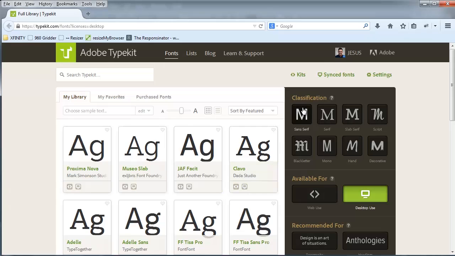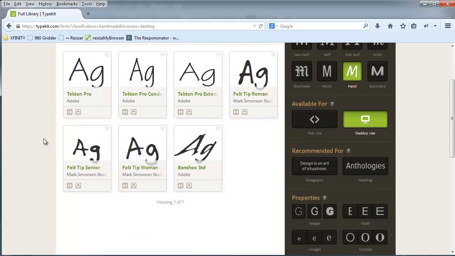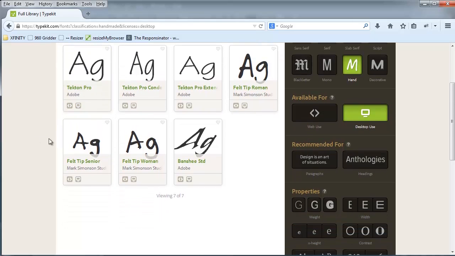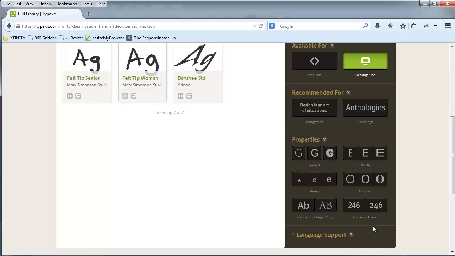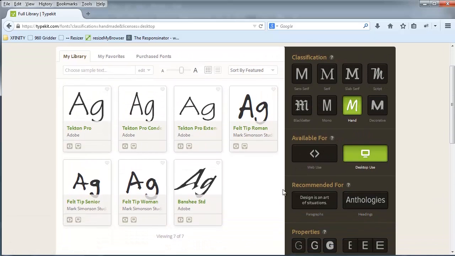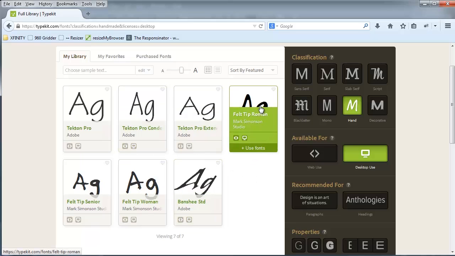You can filter those fonts by their type, for example, sans serif, serif, maybe even handwritten fonts or decorative fonts. So why don't we look at a handwritten font? So I click on that, and this is going to show me all the available handwritten font styles that are available in Typekit. By the way, you can also adjust by properties, for example, weight, width, contrast, height, and many different other options. So once you find a font that you want to use in your Photoshop installation, just hover over it and click on Use Fonts.